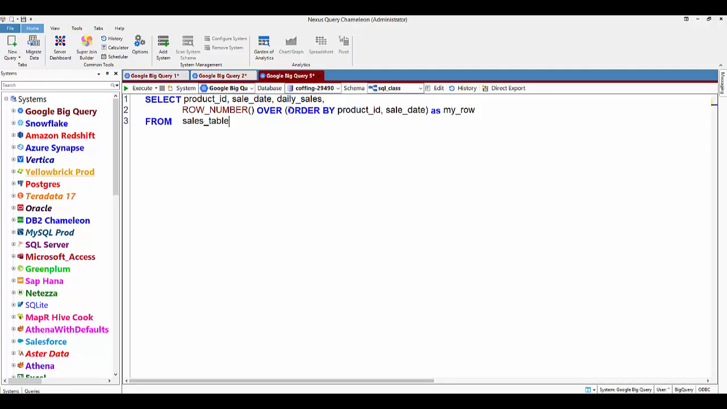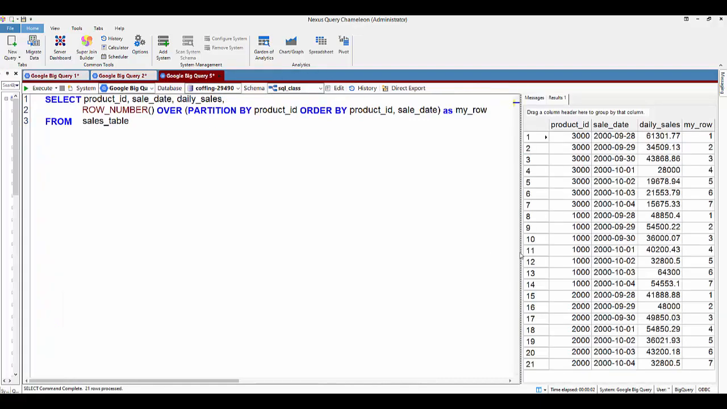Now, let's say we want to reset the analytics and just get a row number within its own product ID. Very simple. You put the word partition by product ID. Almost think of it as a group by. And now it'll give us all of our groupings and then a row number for each group. Here's the 3,000, the 1,000, the 2,000. I like it when it's 1,000, 2,000, 3,000.